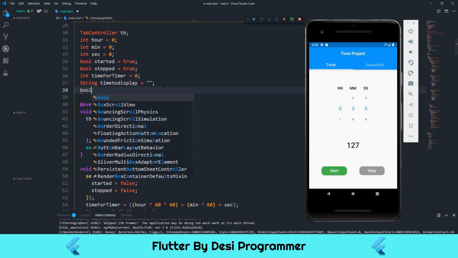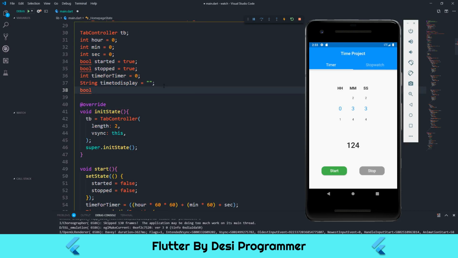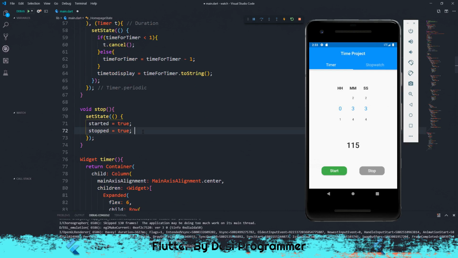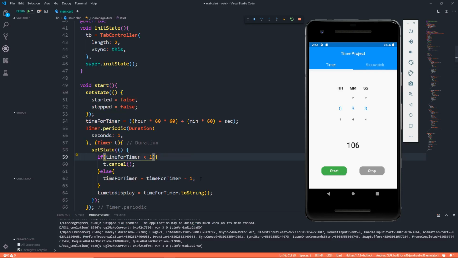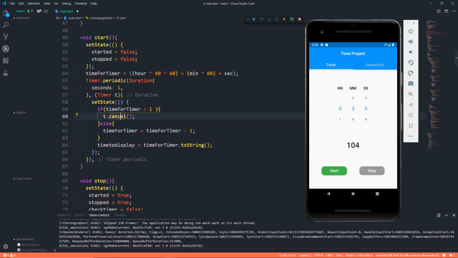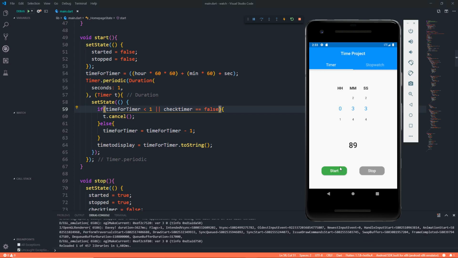All that I'm saying is that I have a boolean which is check timer, which is true by default. Whatever it is by default, nothing's going to happen. All that I'm saying is that here, this check timer, make this false. So when this button is pressed, the check timer will be false. And here, when I'm canceling the timer, I'm saying if the time for timer is less than 1 second, or if the check timer's value is false, just stop the timer. Save this, click on start again, and now when I click on stop, the timer should stop.